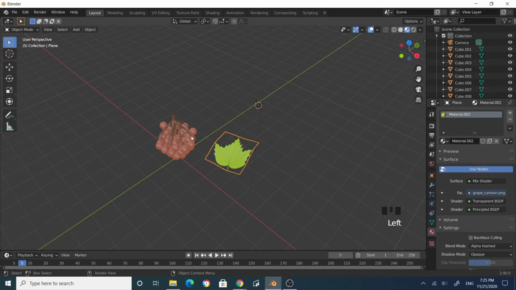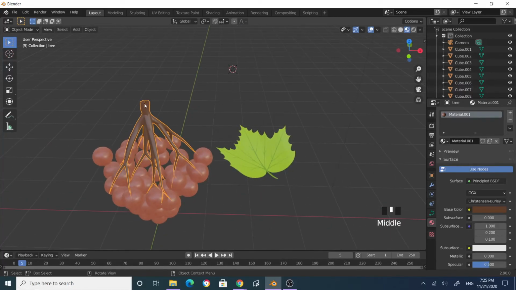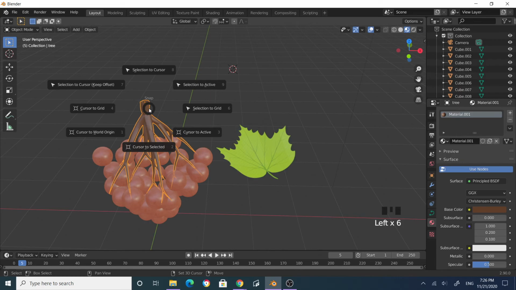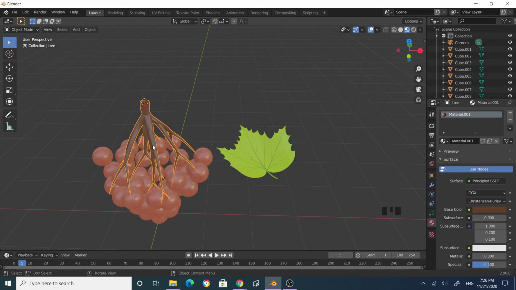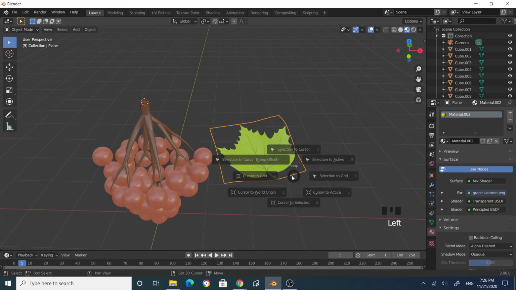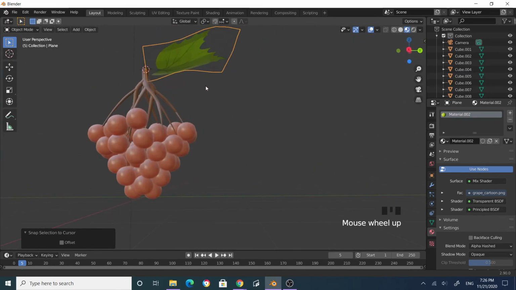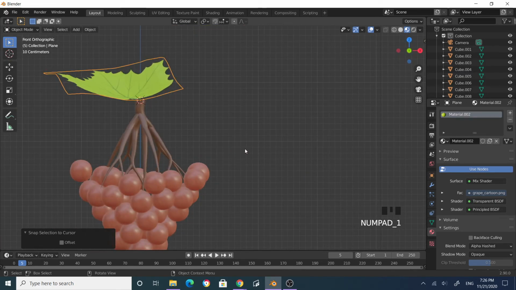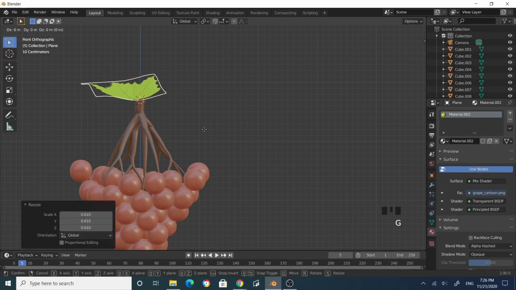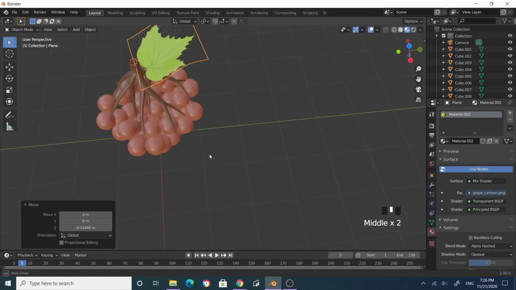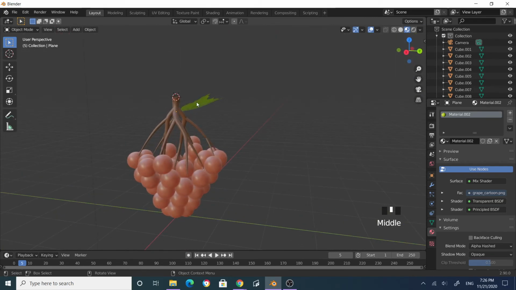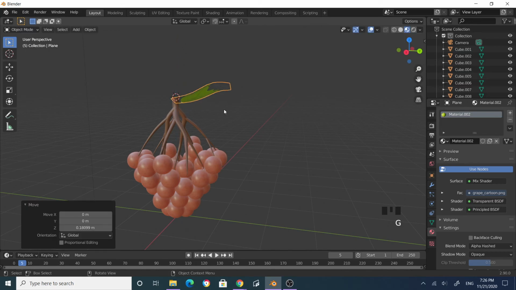All right, I want to get this leaf here, right? So what I do here is I will move the cursor here. Because the pivot point of this one is here, what I do is select this one, shift S, cursor to selected. Now the cursor is here, shift S, selected to cursor. Now I can do whatever I want here, scale it, grab it along Z axis, and then grab it again along Z axis.